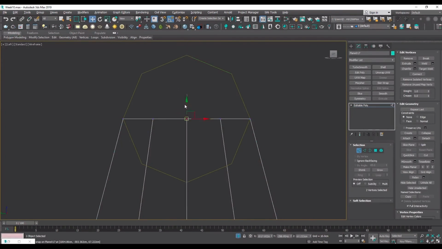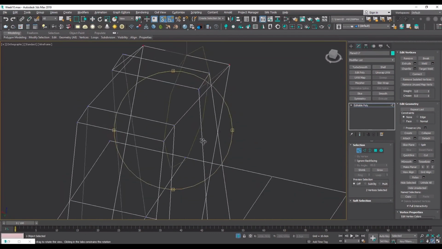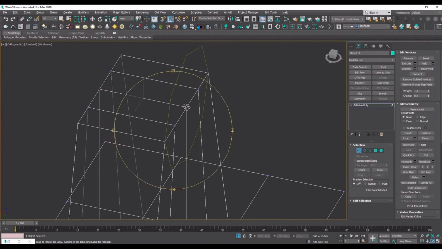What I want to do now is to basically move our edges, or better say move our vertices, and snap them to where our reference is. But there's a point here I'm going to demonstrate to you.